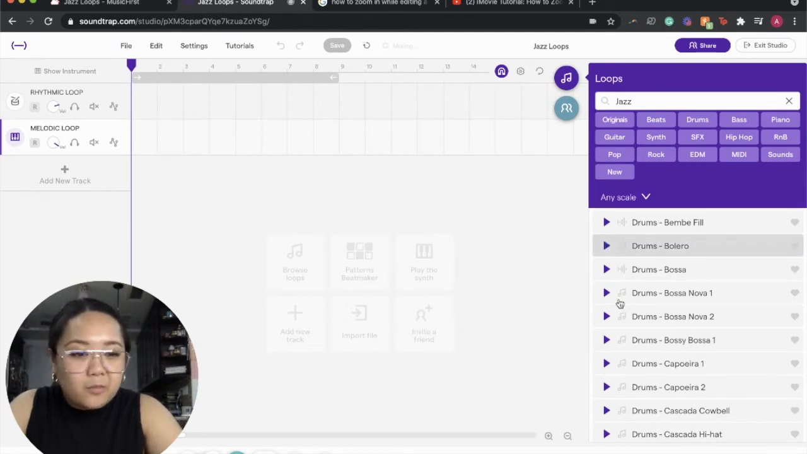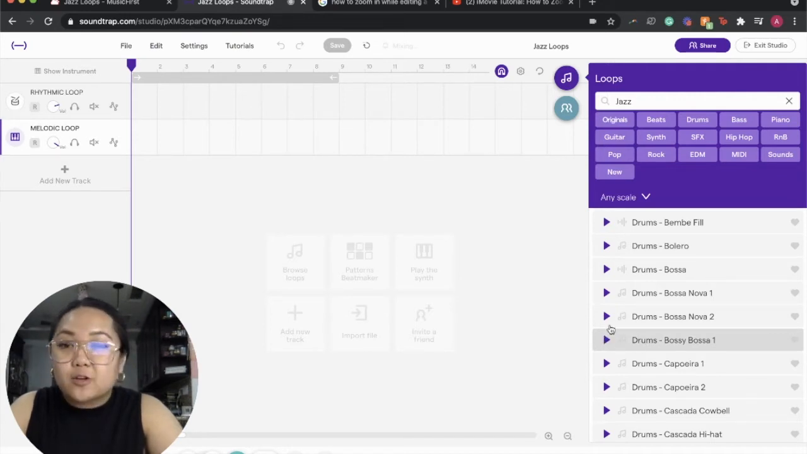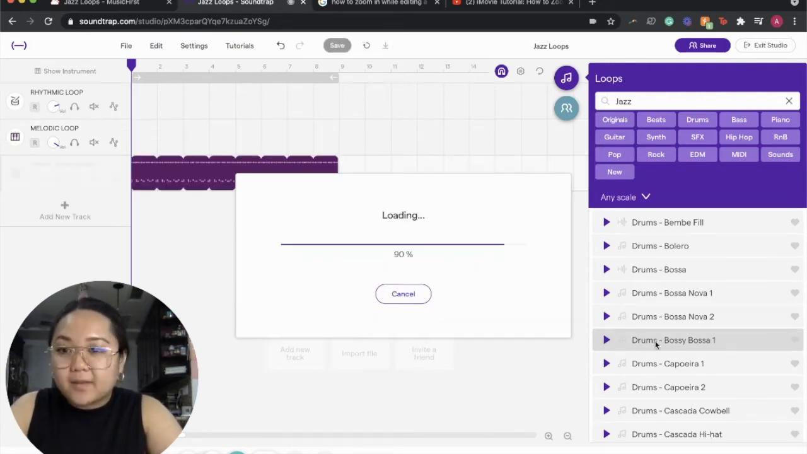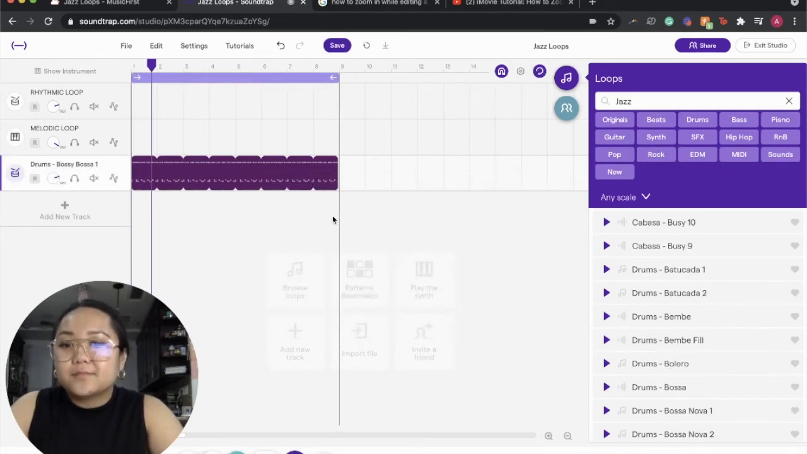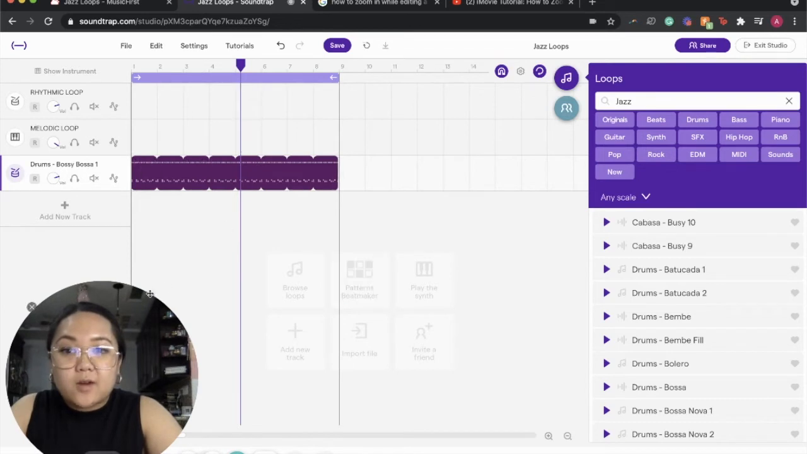Oh, that is so fun. But wait, I want to see bossy bossa. Ooh, love that. Okay, so you can either drag it or double click. Great. So now I've added this to my track.